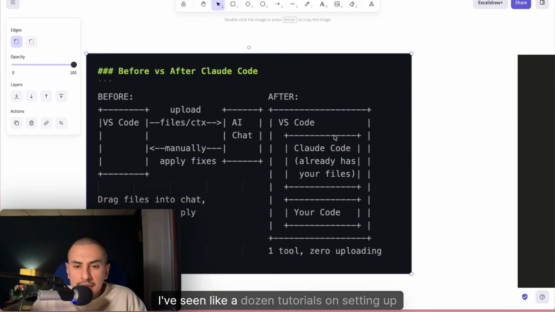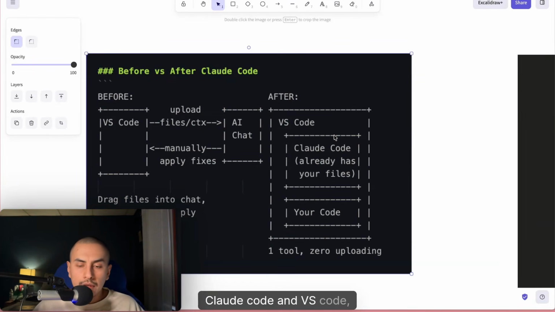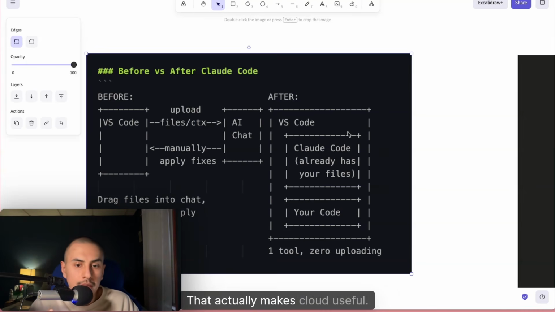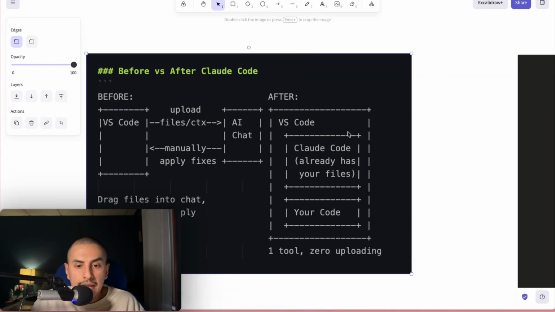So look, I've seen like a dozen tutorials on setting up Claude Code and VS Code, and they all do the same thing. They show you how to install it, maybe one command, and then just end. No one shows you what happens when the login fails. Nobody talks about the Claude MD file that actually makes Claude useful, and nobody shows you a real workflow like, here's what I built before Claude Code and here's what it looks like now. That's what this video is.